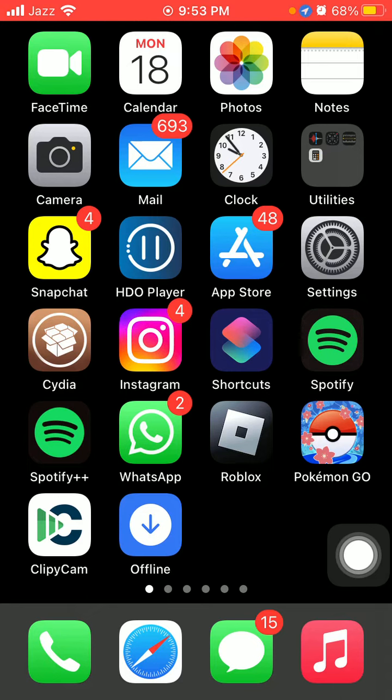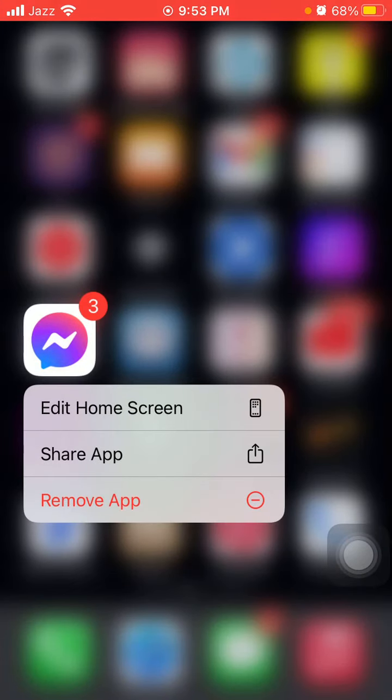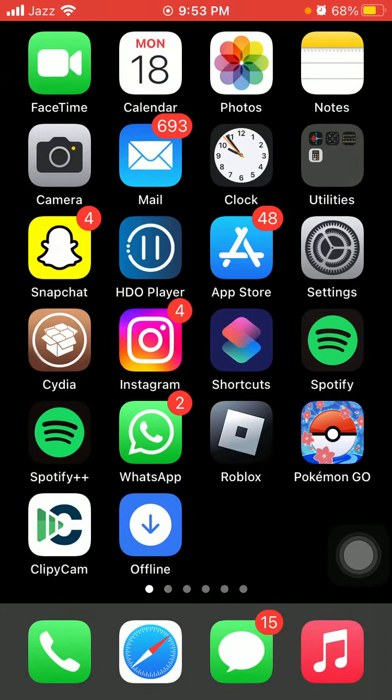If not, then what we have to do is go to Facebook Messenger, tap and hold, tap on Remove App, and tap Delete App to confirm. After deleting the app, we will go back to the App Store and re-download Facebook Messenger.